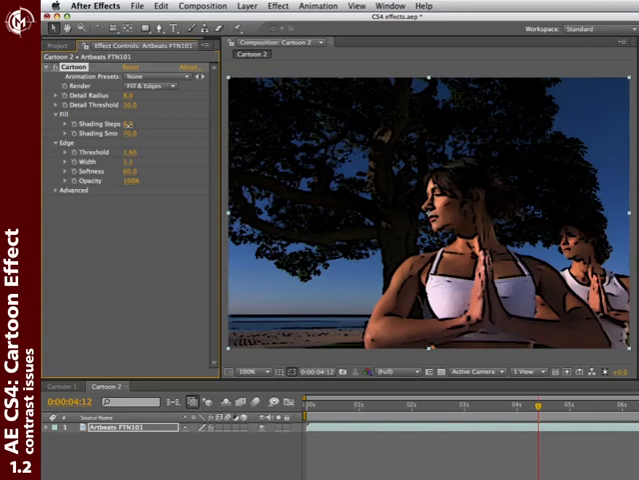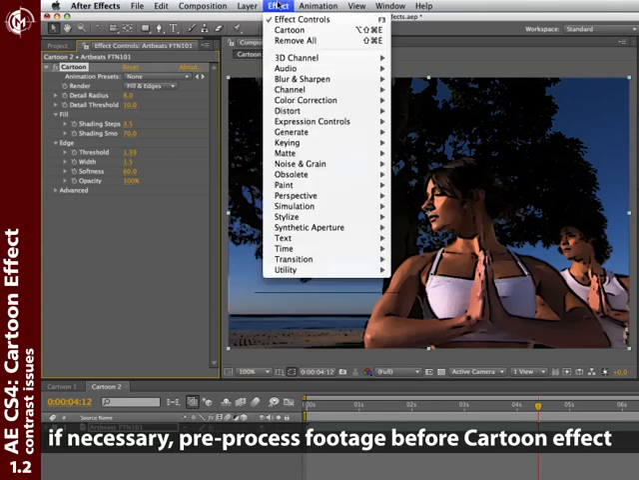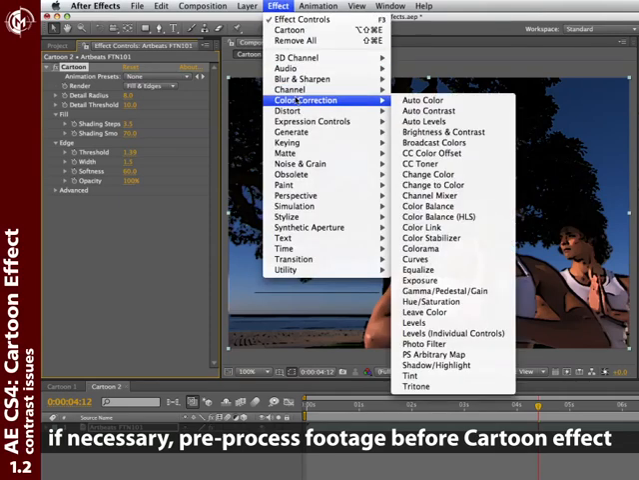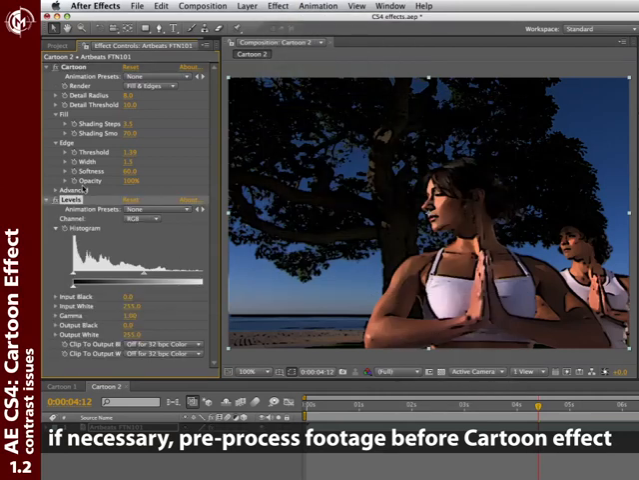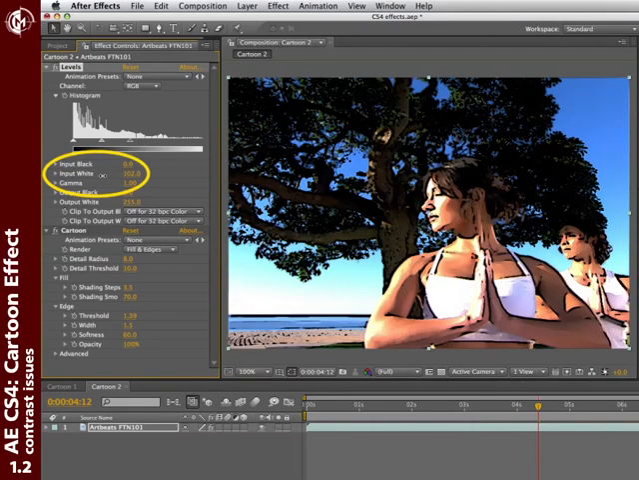Now I can make my same adjustments in terms of shading steps, edge threshold, but you see overall the image is very dark looking. Well, don't be afraid to pre-process the image before you apply a cartoon. In this case, apply Effect, Color Correction, Levels, place levels before cartoon, and play around with the gamma and the white point to go ahead and change what sort of colors are being shoved into cartoon in the first place.